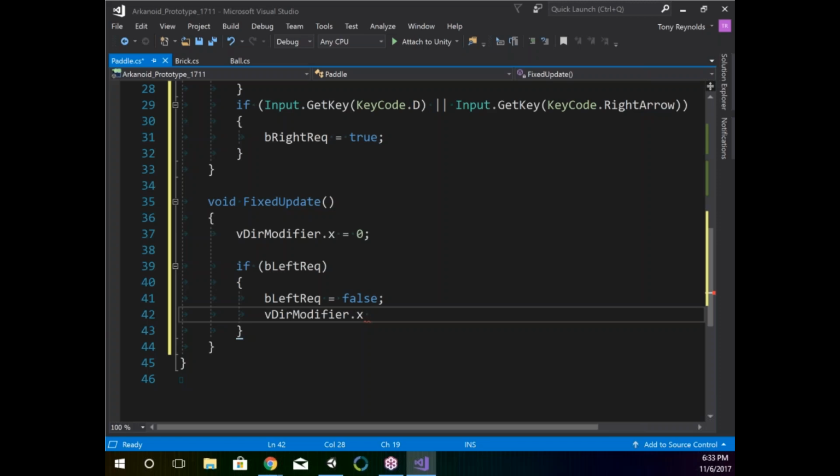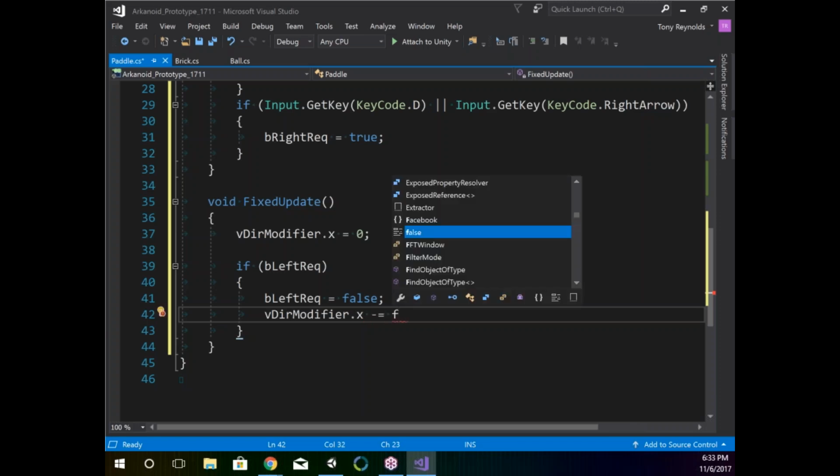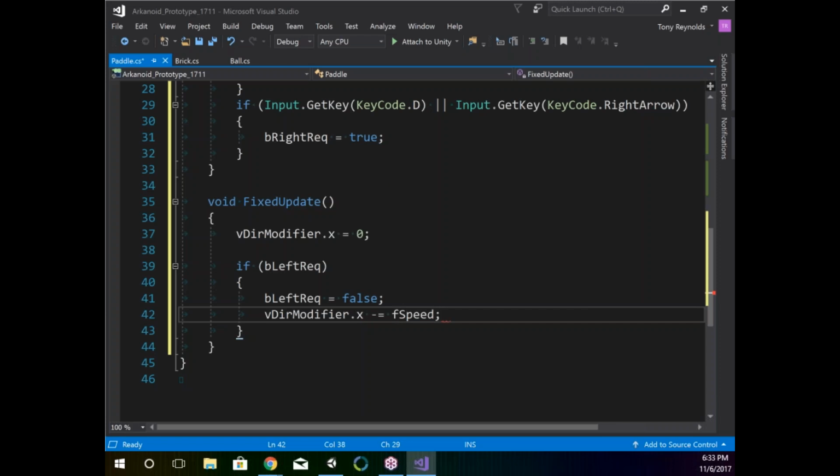So if I'm going to the left, I want to minus equals f speed. And actually, I could just assign, well, I could also just say that this is equal to negative f speed, but I'm subtracting from 0, so it doesn't really matter. Either way will work.